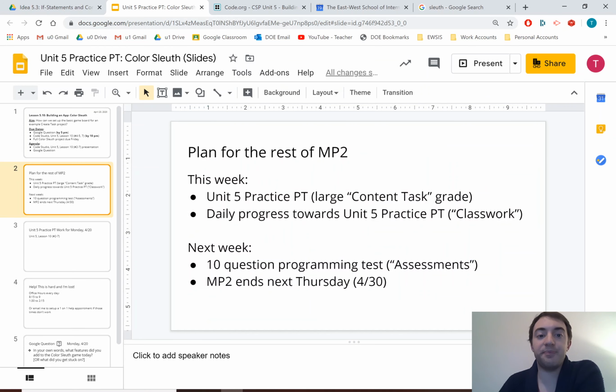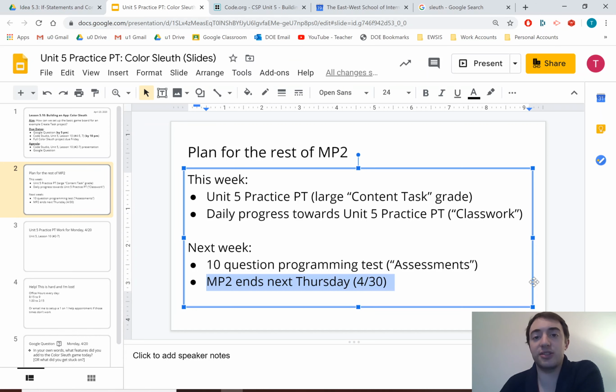Before we get there, here's the overview for the rest of the marking period. The marking period ends next Thursday. So any late work I'm happy to accept until then. So here are the major assignments that are still left.